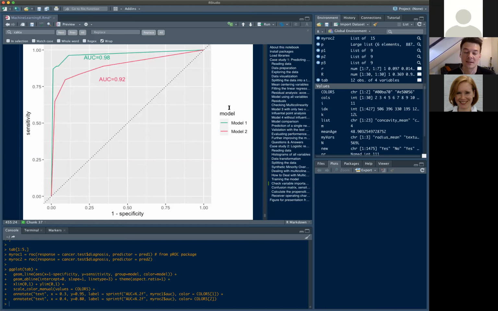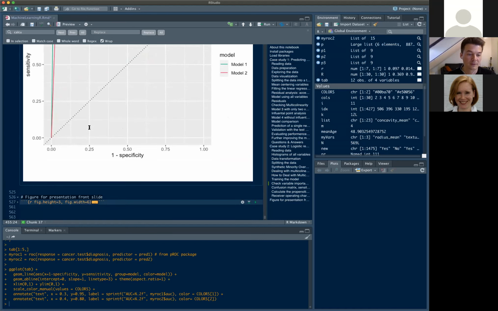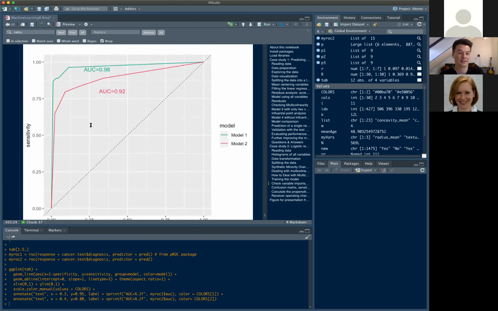And I would say model 1 is clearly to be preferred because it has a larger area under the curve. The best would be 1. And if the prediction is purely random, it would be along this line, the diagonal, and it would then have an area under the curve of 0.5. So with that, I came to the end of that second data set and the practical session.